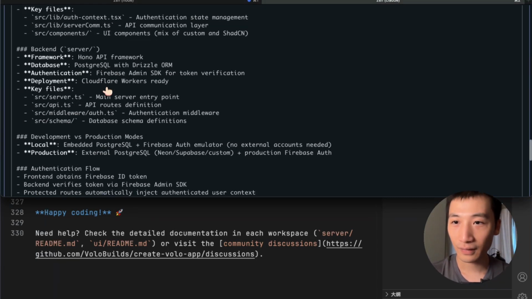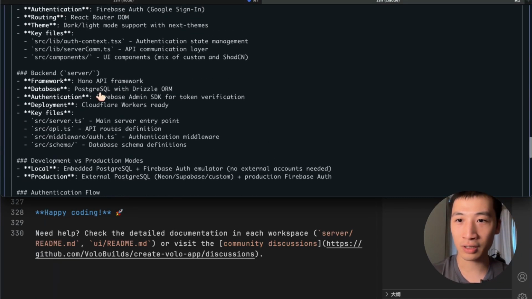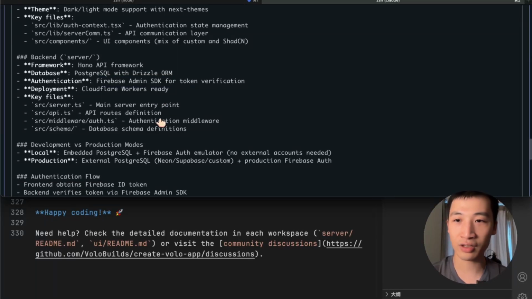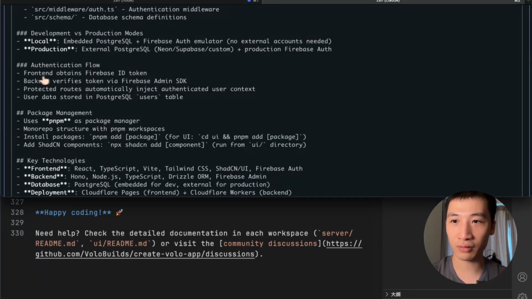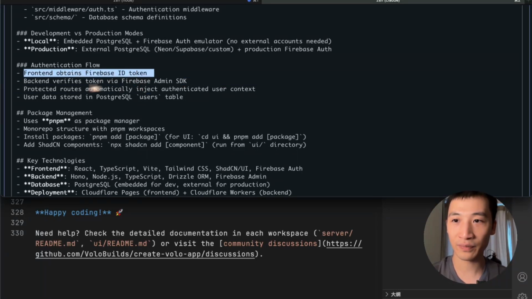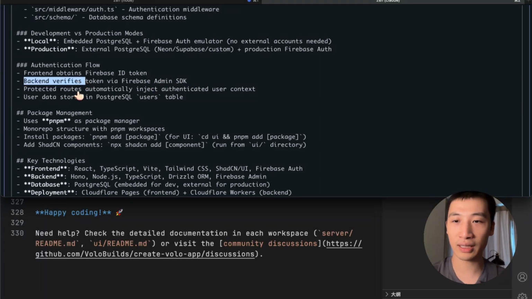Yeah, okay. And we have a PostgreSQL database. And we have the Firebase Admin SDK for token verification. Okay. Authentication flow: the front end gets a Firebase ID token, and the back end verifies the token via the Firebase Admin SDK. Protected routes automatically inject the authenticated user context. User data is stored in PostgreSQL.